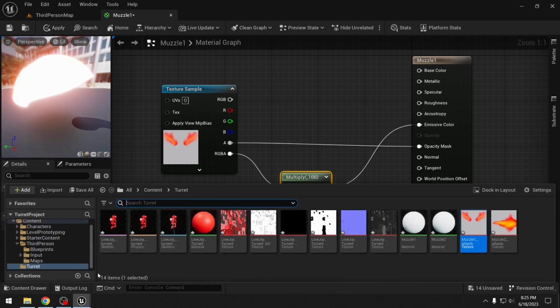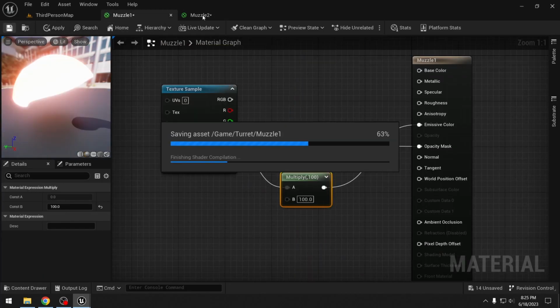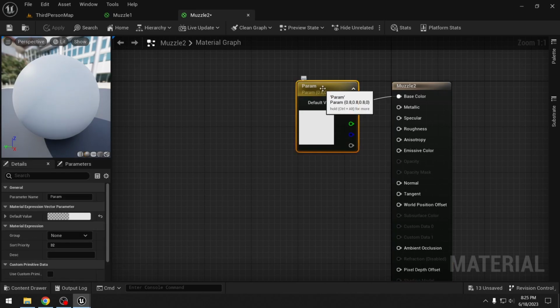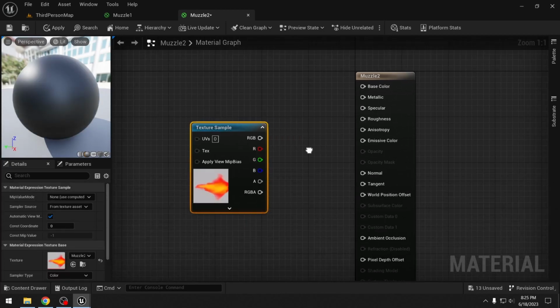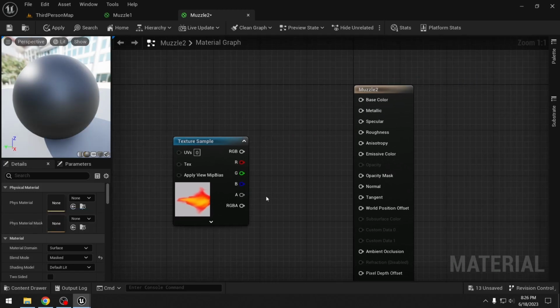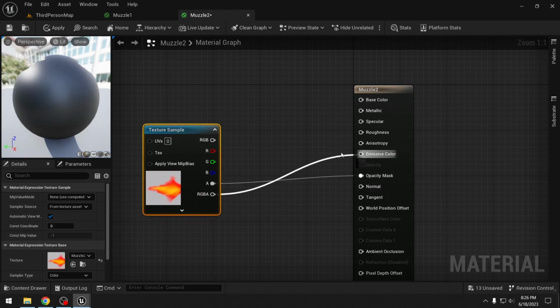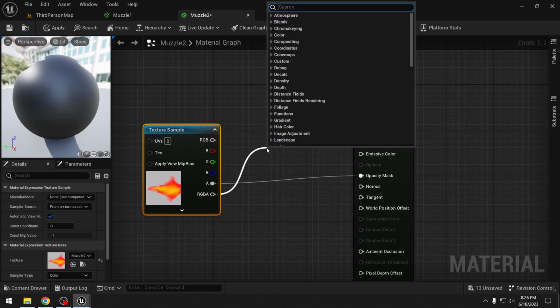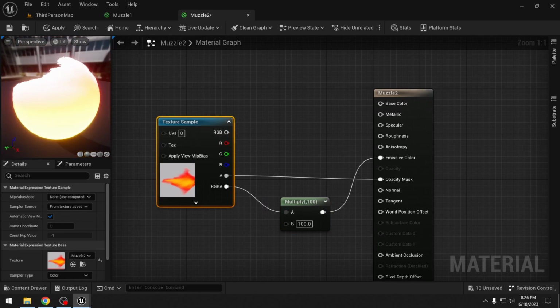Let's do the same with another material. So open the muzzle 2 material. Also, let's save it. Delete the default parameter and add this muzzle 2 texture. Click in the empty space and blend mode, let's say masked. Connect the alpha to opacity mask. Connect this RGBA to emissive color by multiplying it by some value. I will multiply it by 100. Then we will connect it to the emissive color. And that looks good.